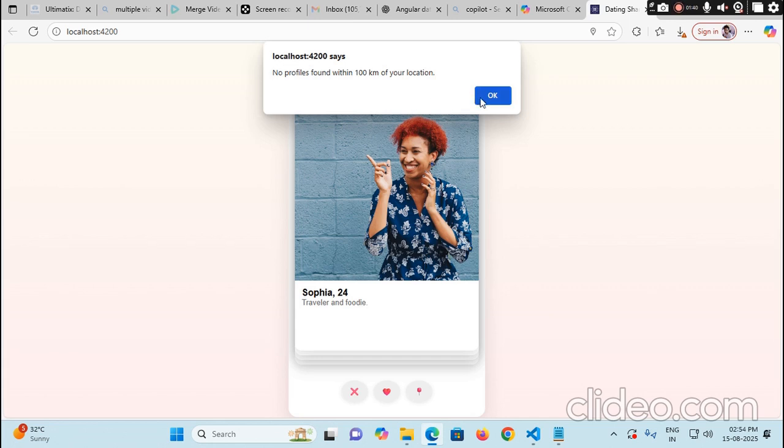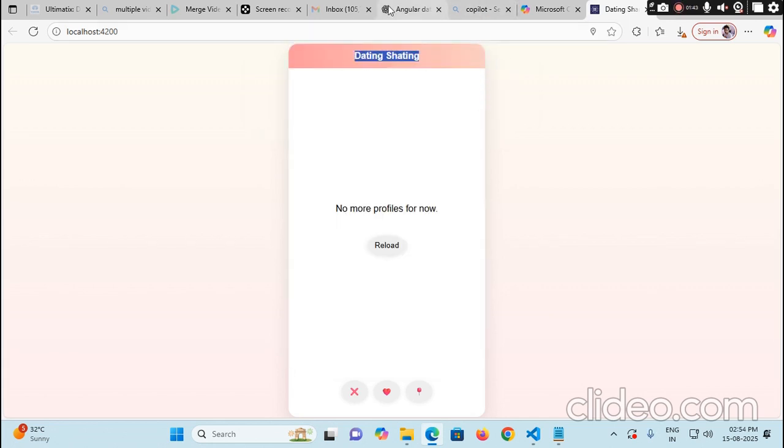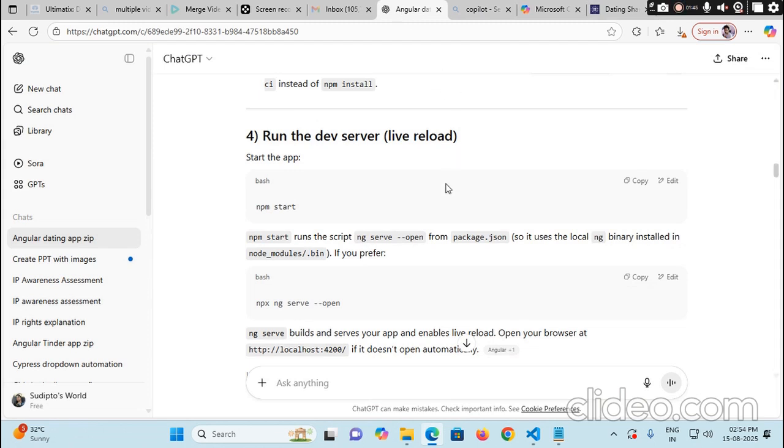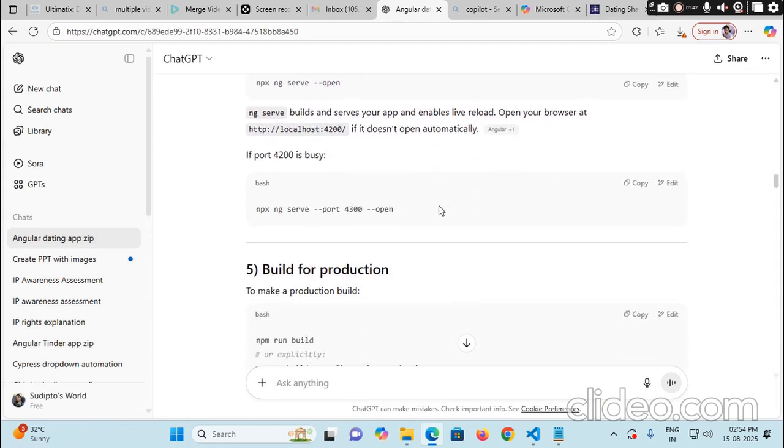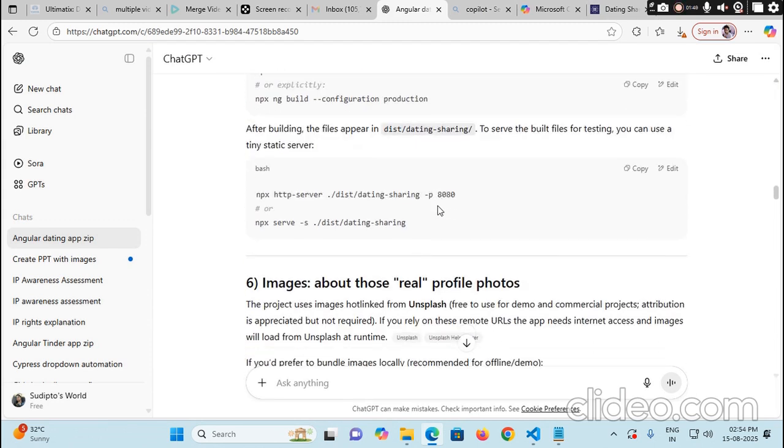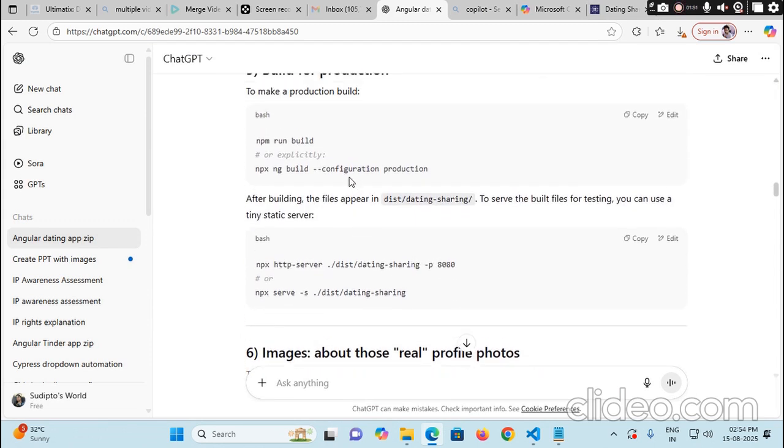Okay, so our application is successfully launched. Let's see if anything can be done. It is running fine. Now if you want, we can create a production build. Let's see how we can do that.